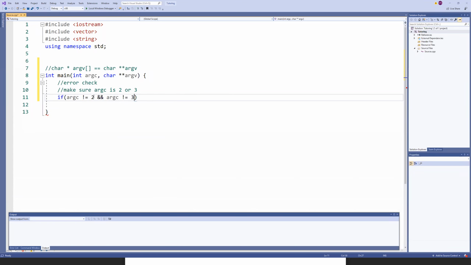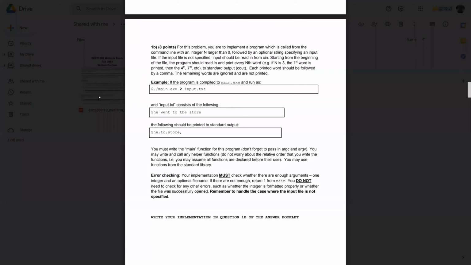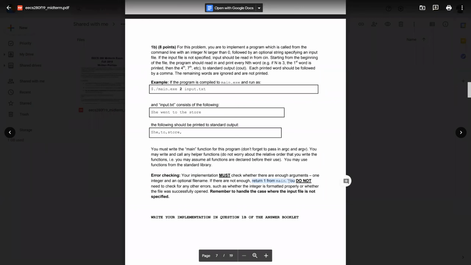So what's happening here is, this is their example. I don't think it's that intuitive the way they wrote it, so I'm going to change it to this. If argc is 2 or if argc is 3, that's valid, right? But we want to see if it's invalid. So we're just going to add negation here. And what this is doing is just making sure that argc is 2 or 3. And if that isn't true, we're going to return 1, because the spec says right here, if it's not true, return 1 from main.